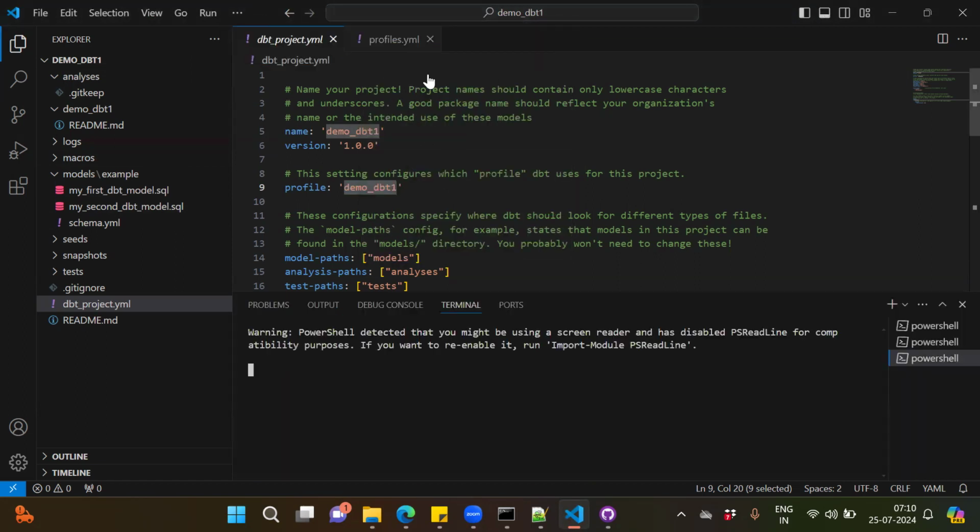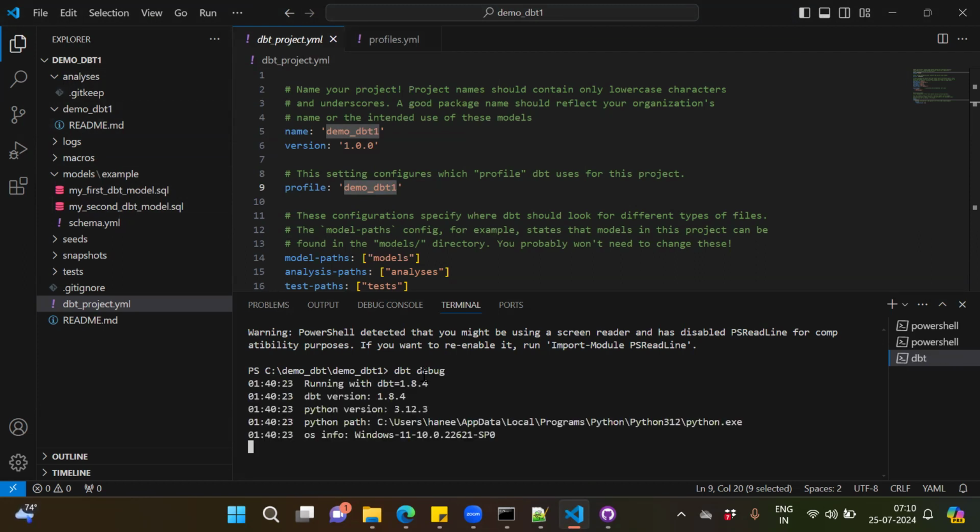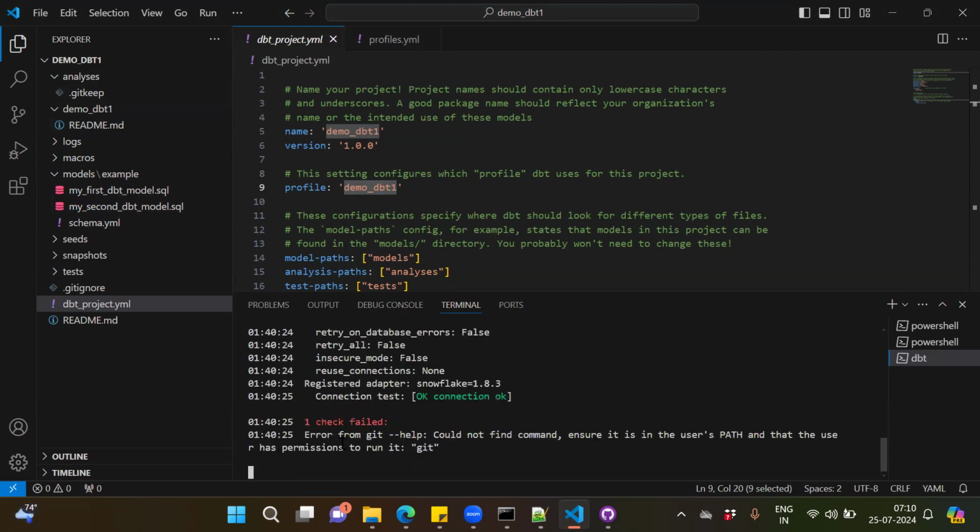After that, to test whether my connection is working properly or not, go to the terminal. New terminal, I am under the same folder, dbt1, because under dbt1 only I have all these things. So now, dbt debug. If I run it now, it is checking all the connection details, and you see the connection is okay.